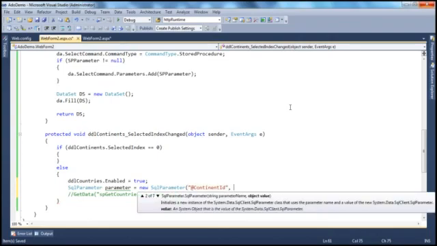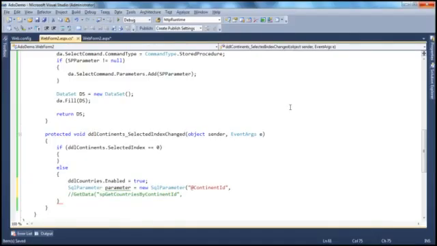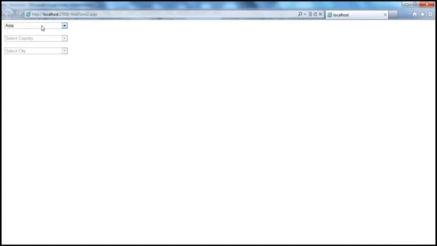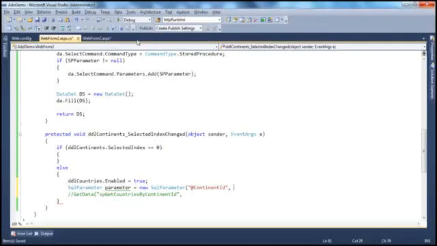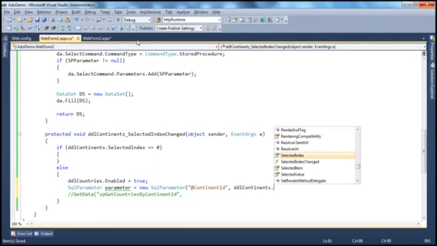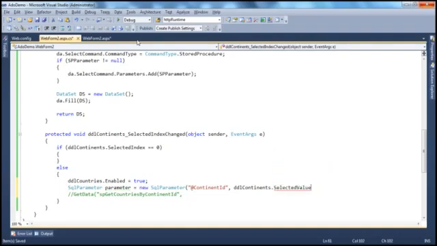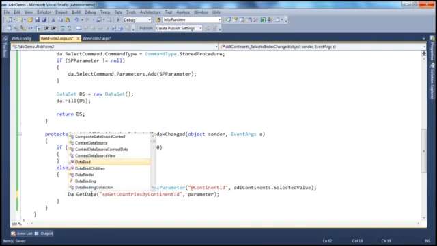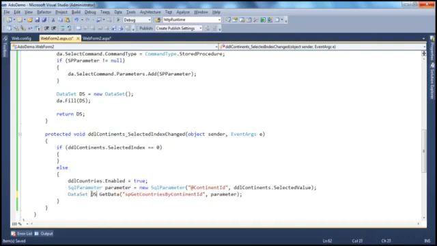And the second thing that you have to specify is the value. So where is the value coming from? The value is coming from the continents drop down list. Okay, so how do I get that? ddl continents dot selected value. That's all. So we have the SQL parameter object now. All you have to do is pass in the parameter object to this method. And we know this method is returning a data set. So let's create a data set. ds is equal to whatever this method returns.